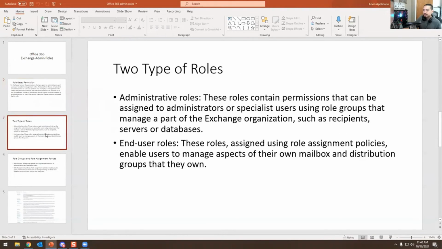Next slide. So the two types of roles. So there's the administrator roles. These roles contain permissions that can be assigned to administrators or specialized users using role groups that manage a part of Exchange organizations such as recipients, servers, or databases. Then there's end user roles.